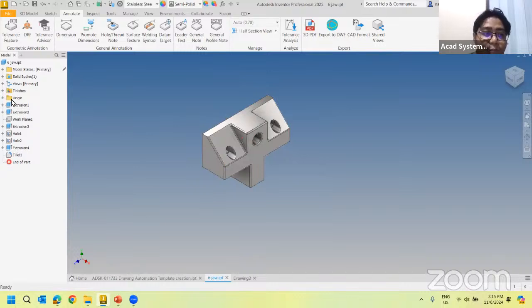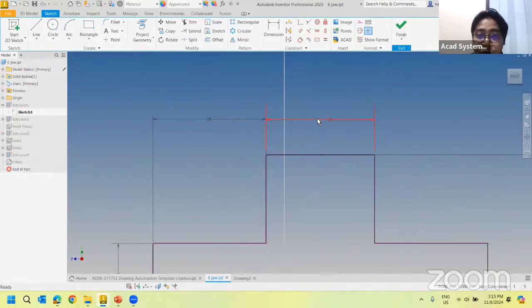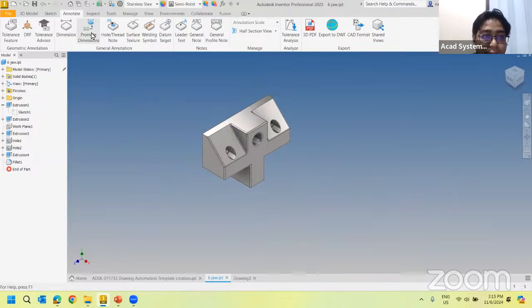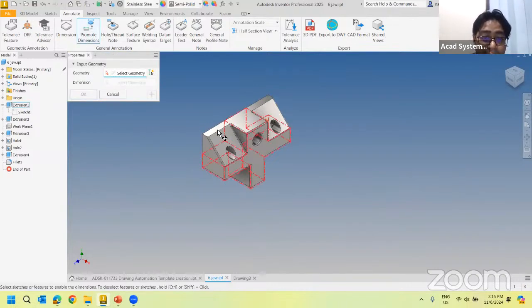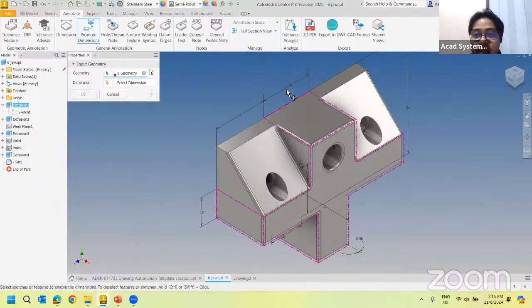Now I would like to bring in the dimensions that I have created from the sketch, right? So this type of dimension, I would like to bring it into 3D annotations. From here, I can just select Promote Dimensions. I can select geometry, and then it will bring that 3D dimension from the parameter.